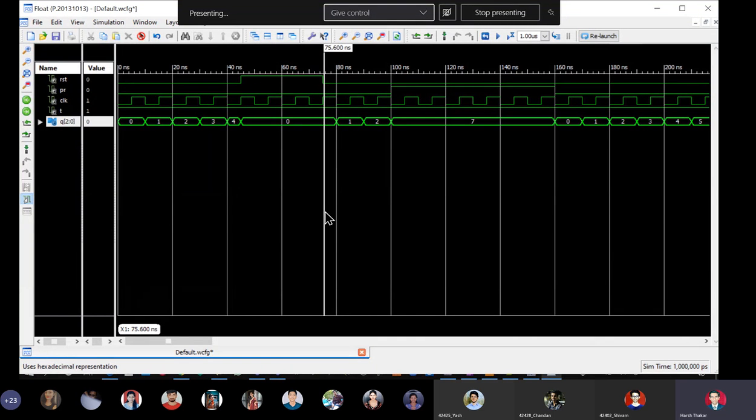From 45 to 75 nanoseconds, reset is remaining 1. So our counter is not incrementing itself. At 75 nanoseconds, reset is becoming 0. So it is in the upcounting mode, but then it is still waiting till the falling edge to come. So the first falling edge after 75 comes at 80 nanoseconds, the counter started incrementing, goes from 0 to 1, 1 to 2.